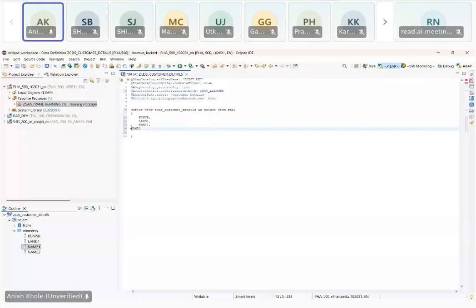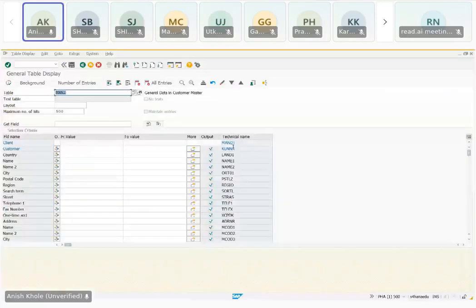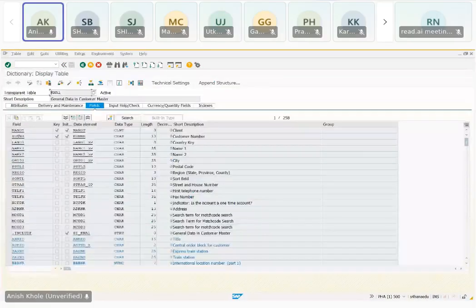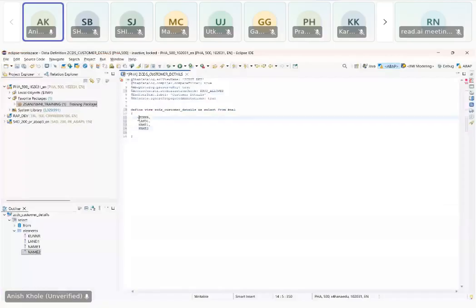But in KNA1 you will find Kunnr is your primary key. How could you know Kunnr is your primary key? You can simply go to SE11 and you will find Kunnr is your primary key. I want the same thing in my view as well, so Kunnr is also my primary key. So you need to give the key keyword in front of your particular field. If you want Land1 also as primary key, you can give that key keyword. And the key field is always at the top; you will not keep it at the last.